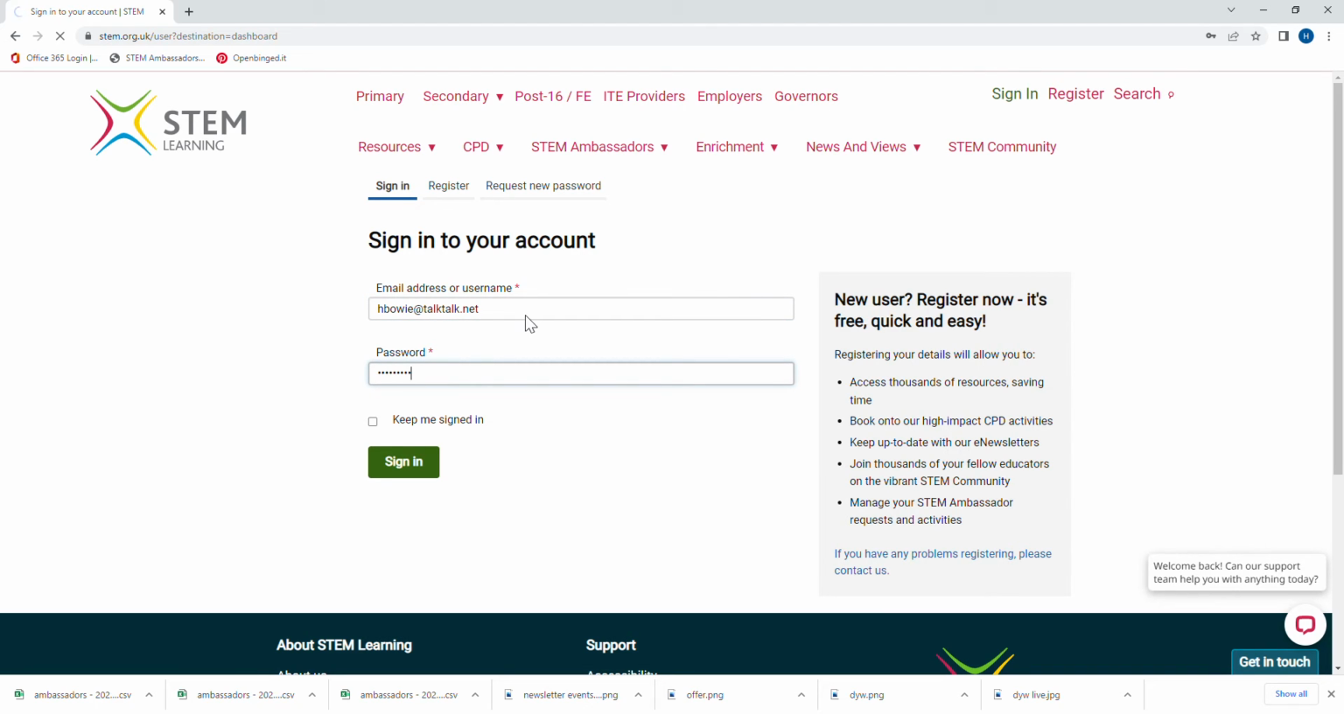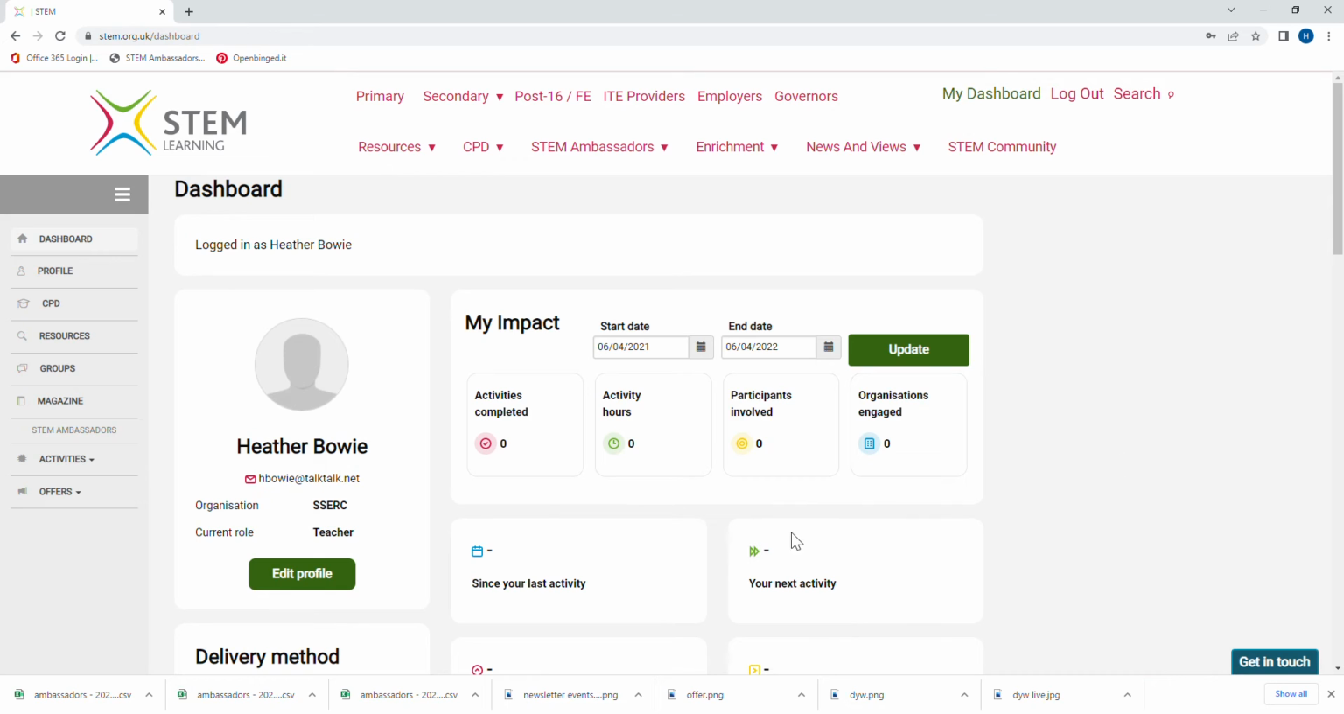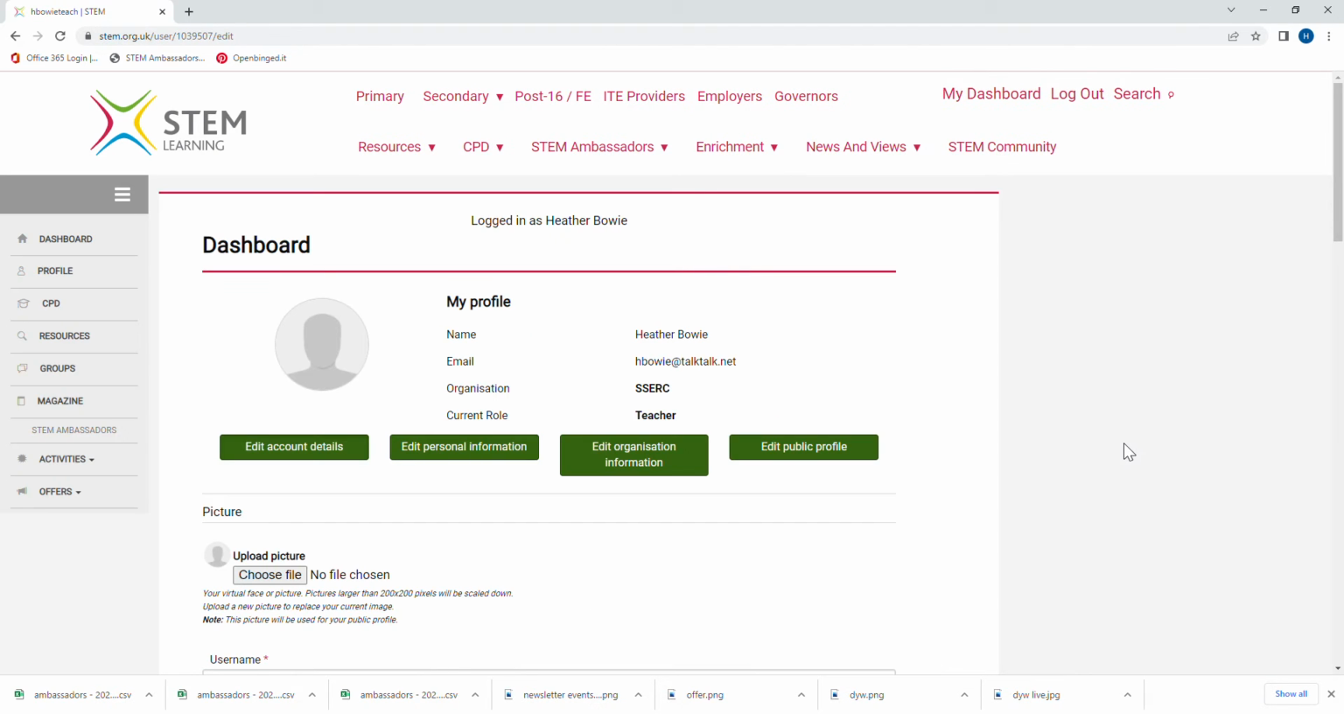The first screen that you'll be taken to is your profile page. So that just shows you any activities that you have running, how many people you've engaged with, when your next activity is due. And in here, you can go in to edit your profile and update any information if you need to, if anything changes. So if your email address were to change or you were to change setting, you can change all that in here.